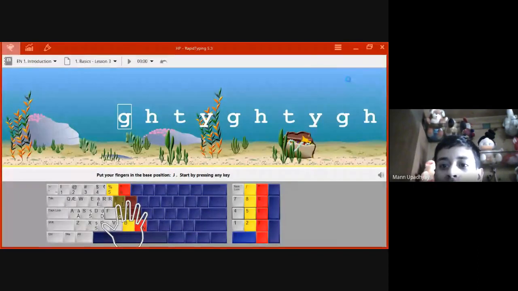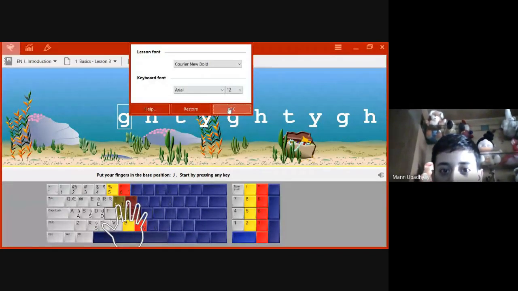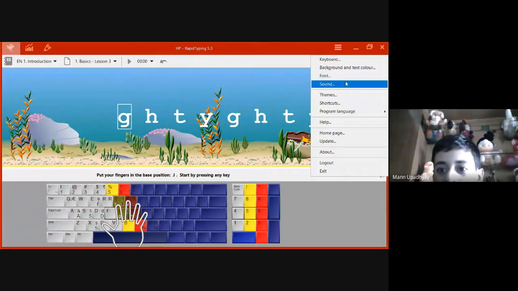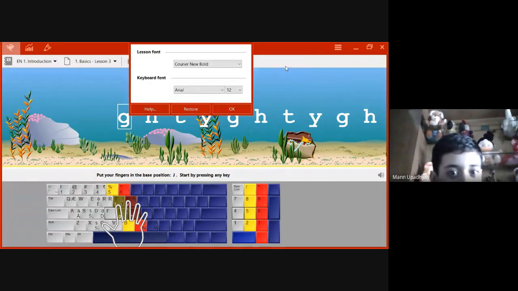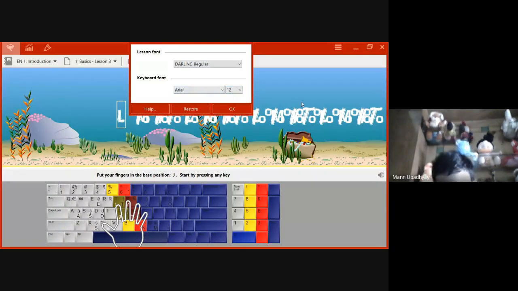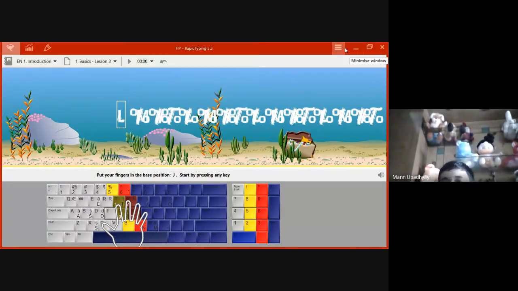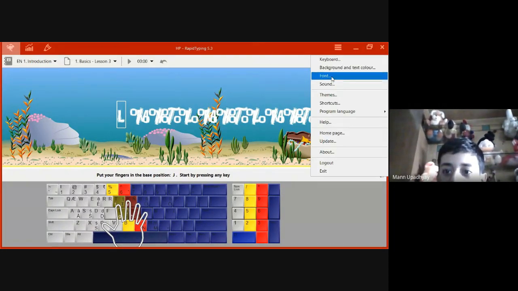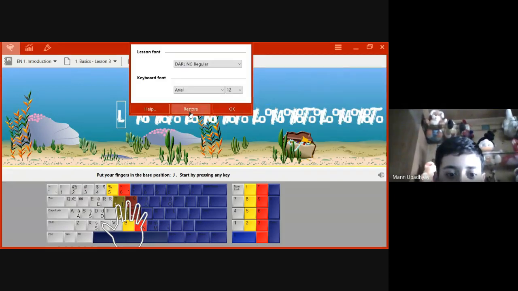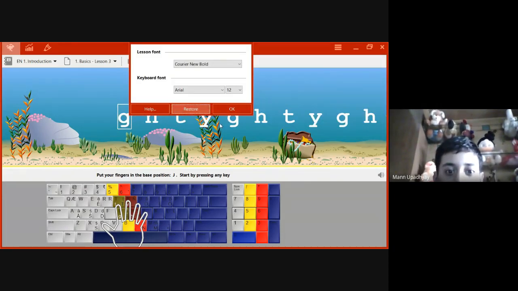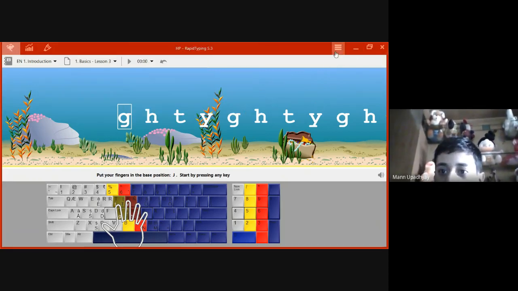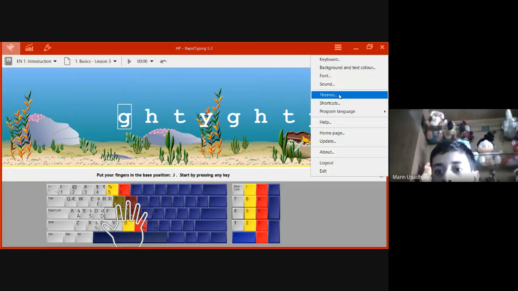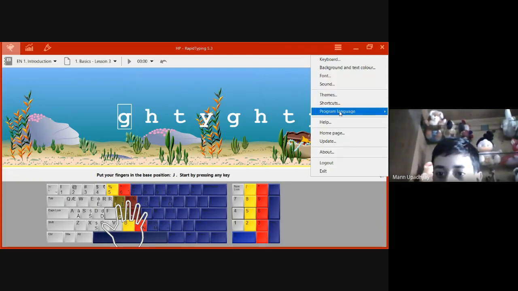There are fonts also. I have told about fonts. If you have changed the font, for example, if I change it to this font, then I cannot even understand what is written here. Then if I go back to the font and click the option of restore, it will restore all. That means it will turn back into its normal size, normal font, etc. This is the option of theme. This is shortcut, program language.